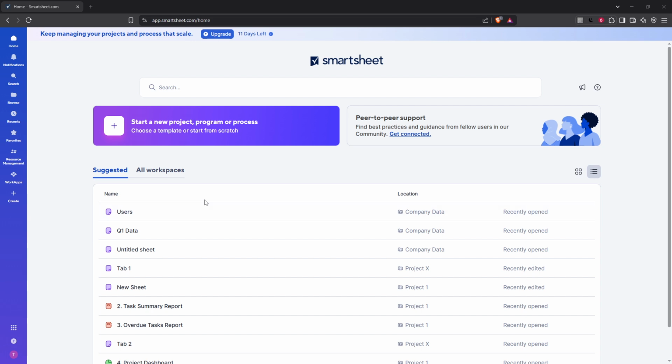To begin, you'll need to log into Smartsheet. Make sure you're signed in as a system administrator, as this will give you the necessary permissions to make changes to the account branding settings.